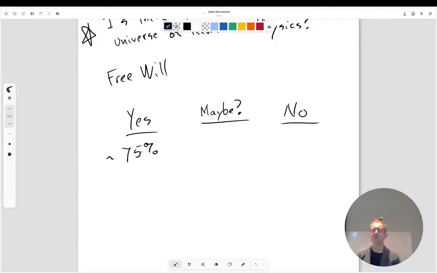All right, who says no? Like Newton's laws work, and therefore free will can't exist. More like 5%. I'll give it 7%. And then who's in the, like, you just blew my mind right now, I don't even know which way is up, the maybe camp? Also similar, 7%. Actually, maybe more, 10%. Let's say 10%.